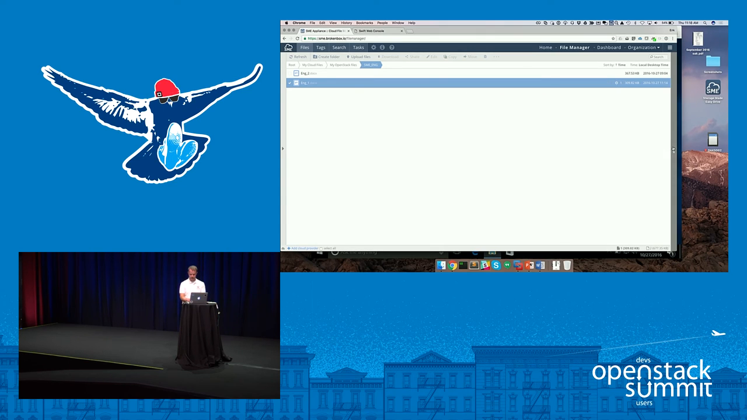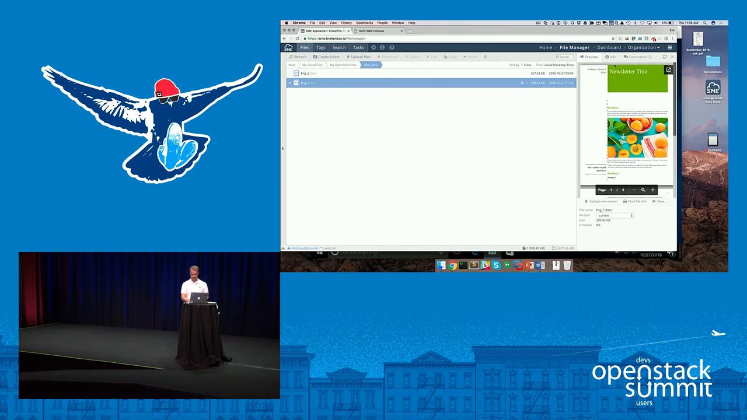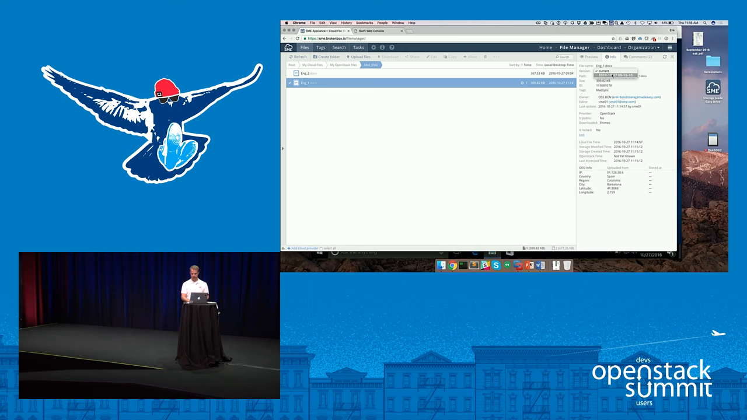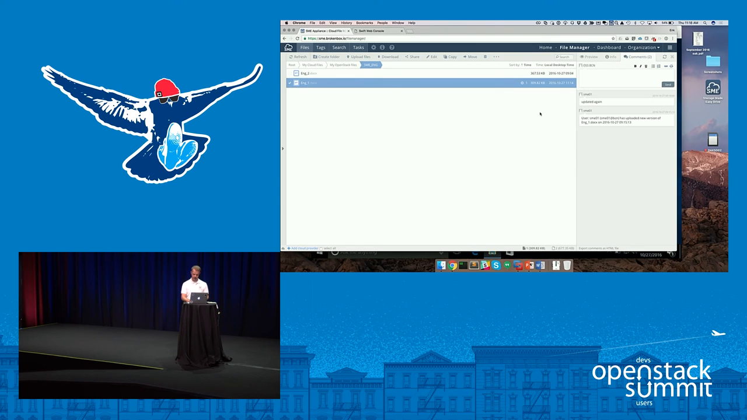Since I don't want to lose data, I keep multiple versions. As an admin, I can see these versions, and I can roll back and roll forward. I can pick an older version. And I can also see comments on my documents. So I can see comments that have been added here. So sorry, wrong file. Update it again, right there. So that's briefly it.